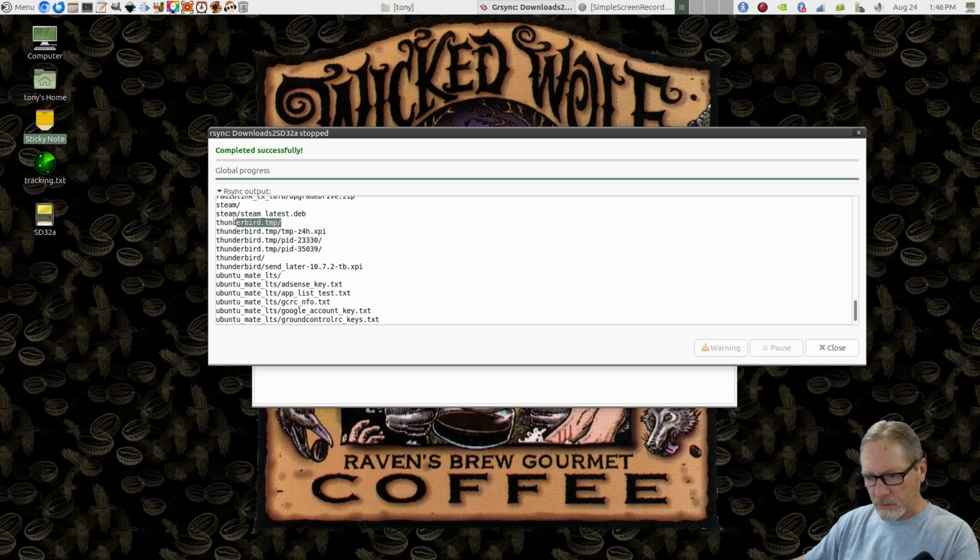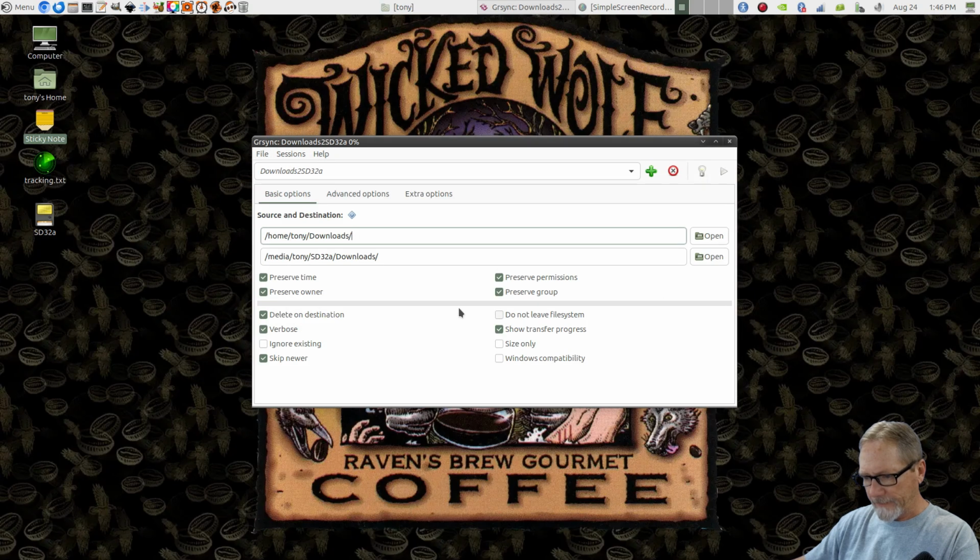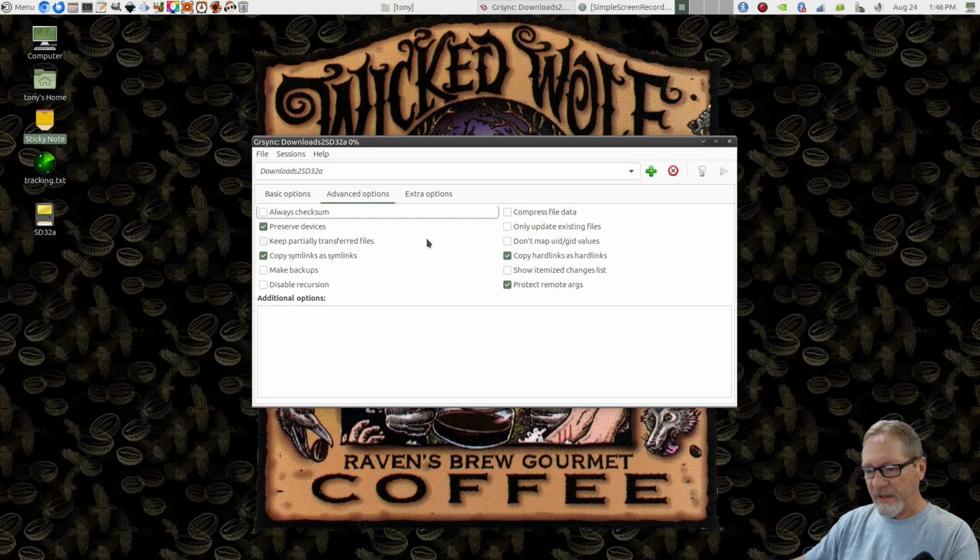So I'm going to copy the name of this folder, and I'm going to close this out. And then you go to the Advanced tab. You've got 3 tabs here: one is Basic Options, one is Advanced Options, one is Extra Options. I'm going to go into Advanced, and right here where it says Additional Options, additional command line options to pass to the Rsync program. This is where we're going to put in our parameters to exclude the files and or folders that we do not want to back up.